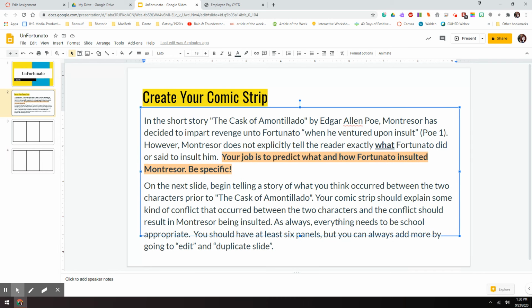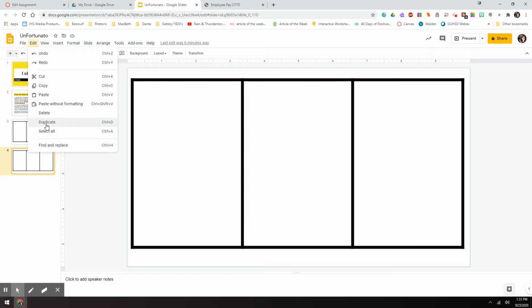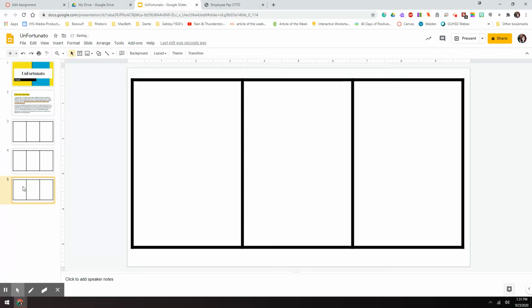Okay. As always, everything should be school appropriate, and you should have 6 panels. So if you look here, we've got a slide with 3 panels and another slide with 3 panels. So your minimum is to fill in all of these. But if you want to add more, click on this last slide before you do anything to it, click up here to edit, and click on duplicate, and it will give you another one. So you can add as many of these slides as you want, but my requirement is that you at least have 2.